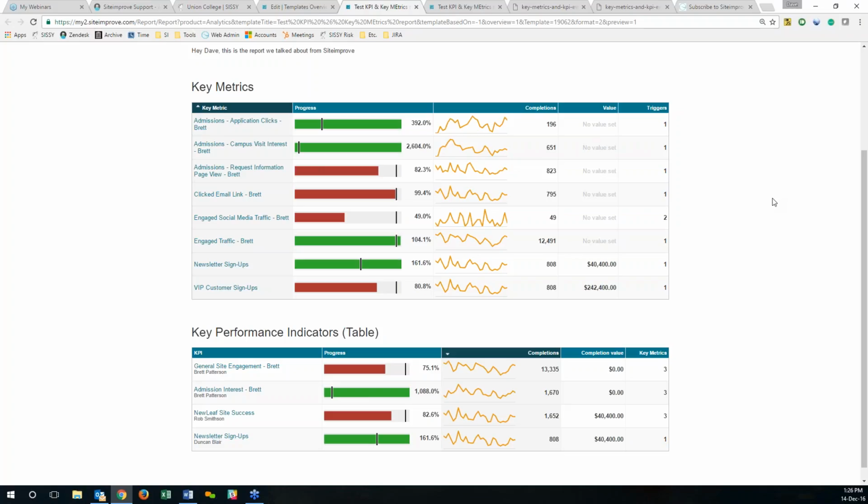Okay, well, that was everything that I wanted to make sure to go through with you here today. So again, hopefully you've got a much better idea of what we're looking at with key metrics and KPIs. And if you do already have access to our analytics tool, hopefully you can start creating those right away.